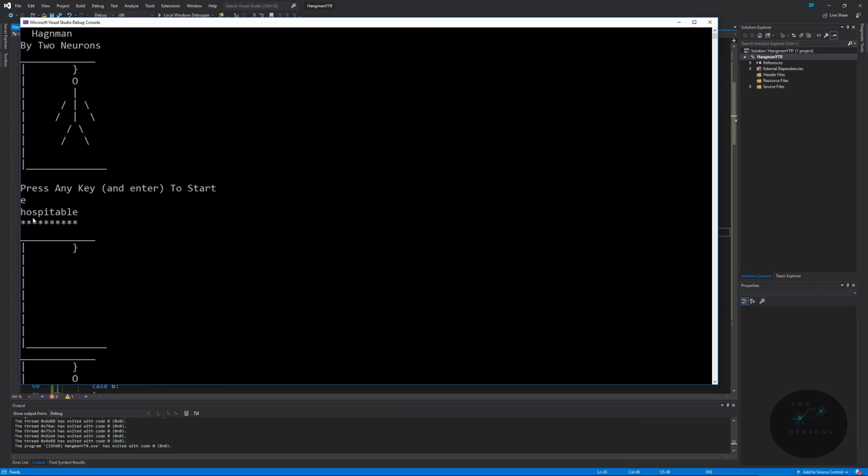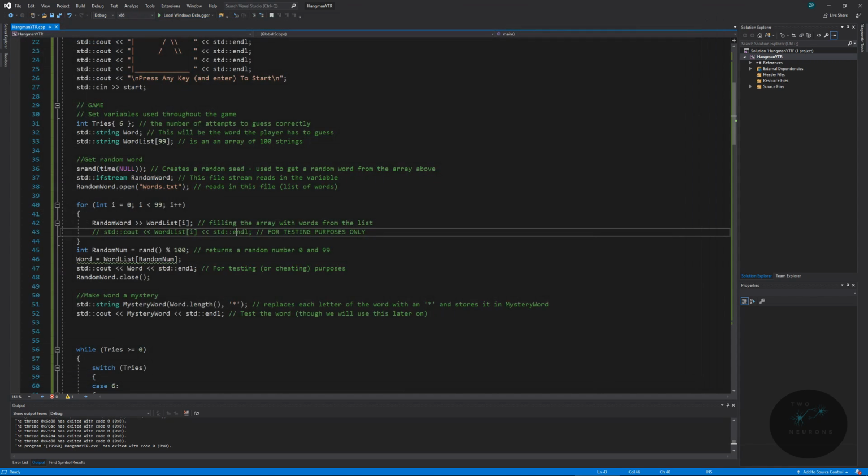All right, so we have hospitable as the word that we're aiming for, and we have the correct number of asterisks underneath it. All right, let's comment this out. Let's comment this out as well again, because we don't need to see that. And that concludes this part of it.